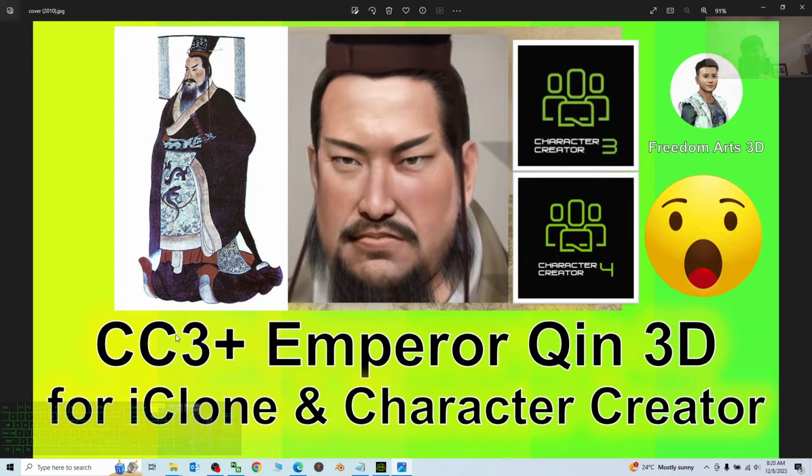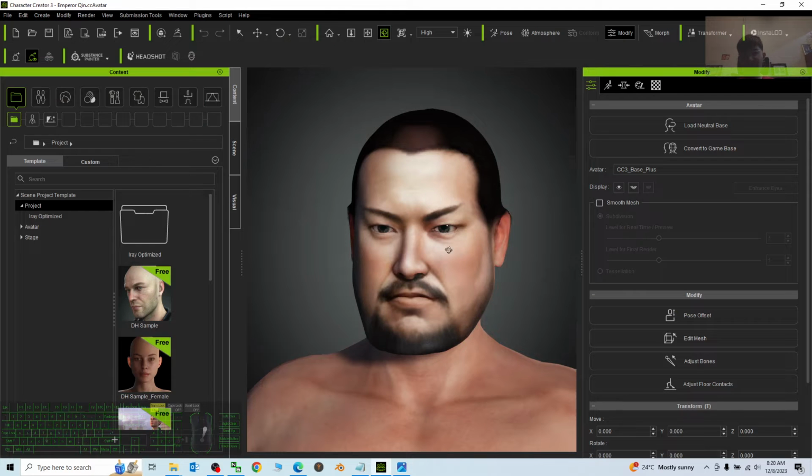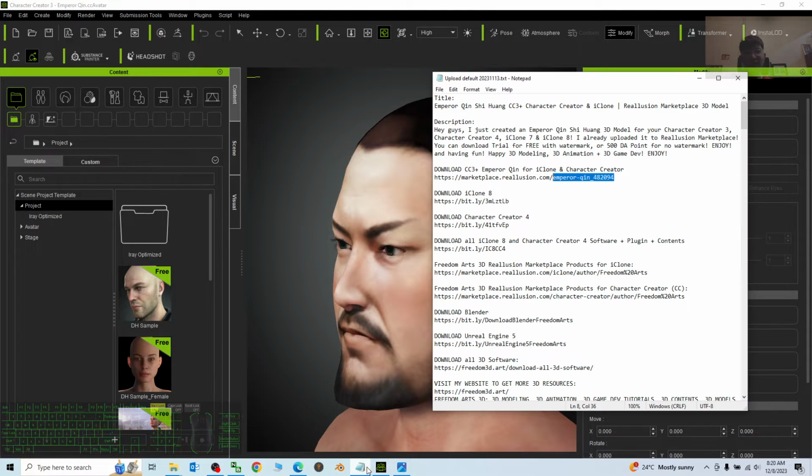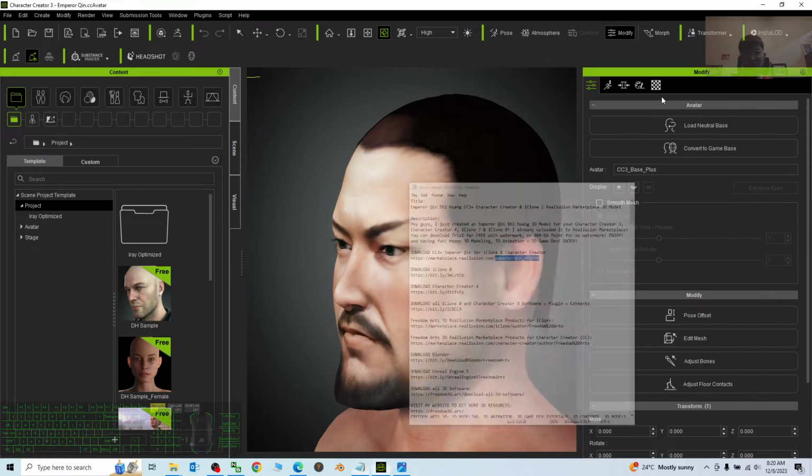I just published a CC3 Emperor Qins for your iClone and Character Creator 3 and 4. This is compatible with both Character Creator 3 and Character Creator 4. And you can just scroll down to my video description. I already uploaded it to Reallusion Marketplace.